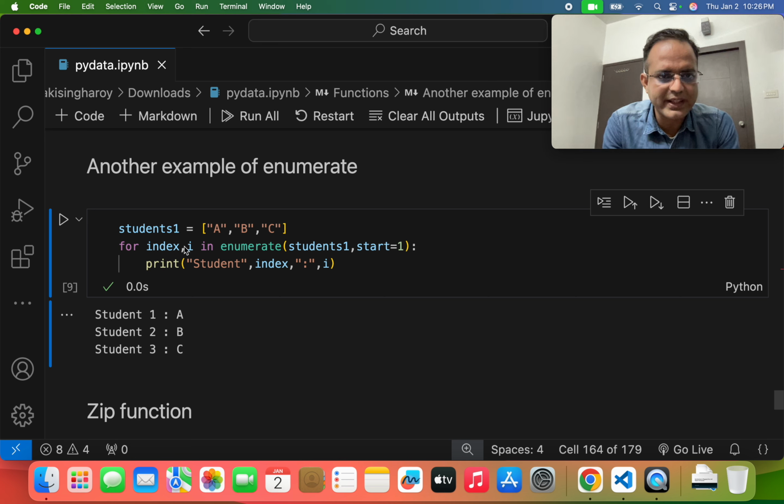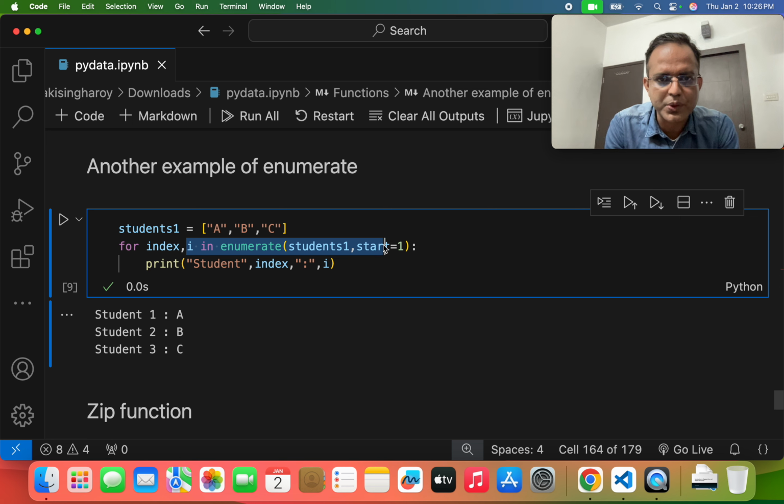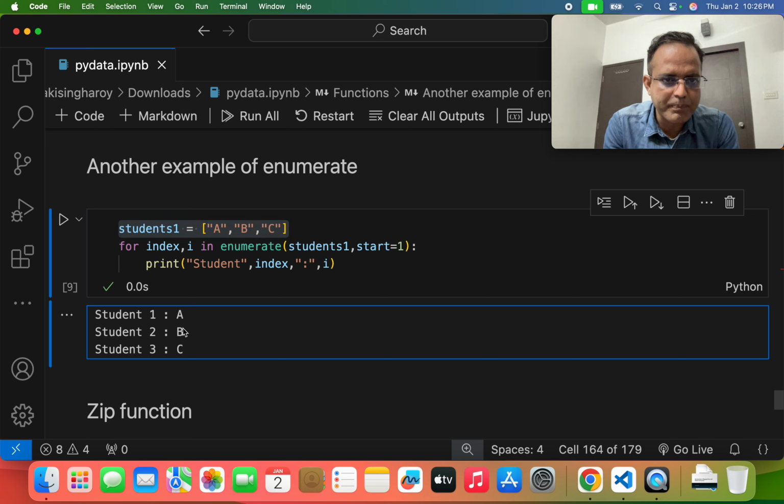So the student one, basically this is the student they are taking here, and after that the start one, that is the index number, they are using the index number here, and after the index number they are using the colon, we are getting the colon in the output here, and after that this i means they are taking i in enumerate student one, means whatever the student one values are there, ABC, they come one by one, A, B and C. In this way, we can also use the enumerate function.